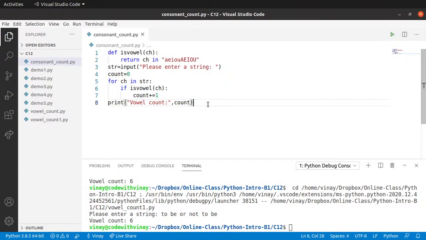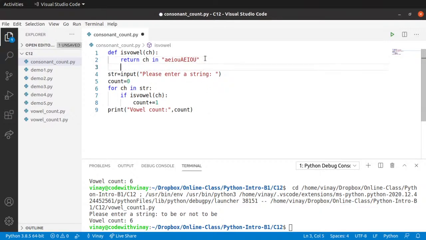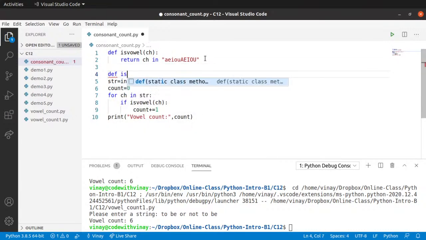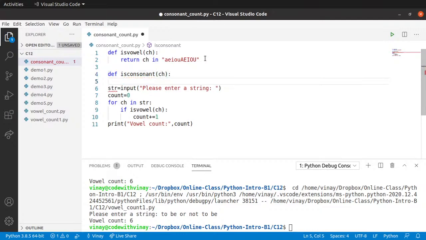Yes, anyone? How to do it for the consonants now? Now you might be thinking that if not is vowel. Let's see. Is consonant, is the spelling correct? Is consonant ch. And Siddharth has suggested that we can say return not is vowel ch. That is what you're suggesting, right? Yes, sir. Instead of vowel count, we'll count consonant count.